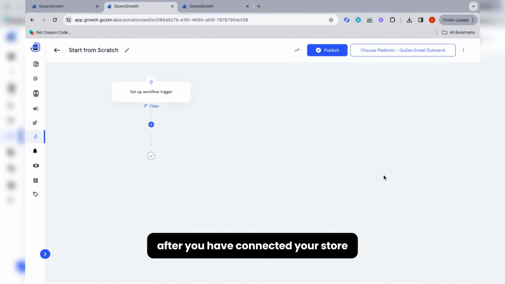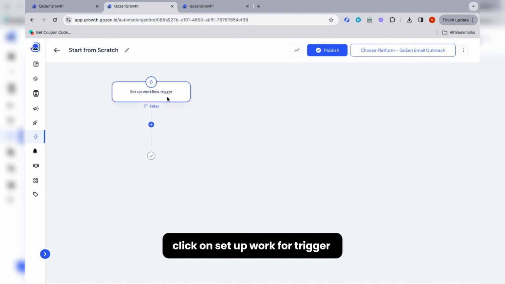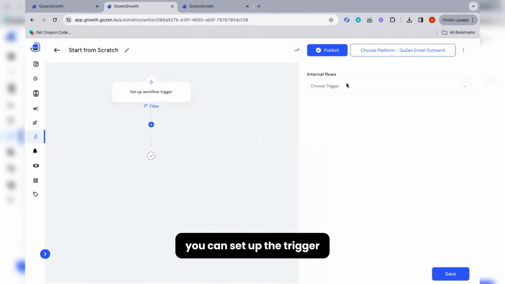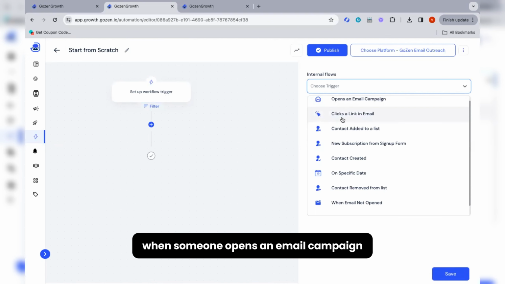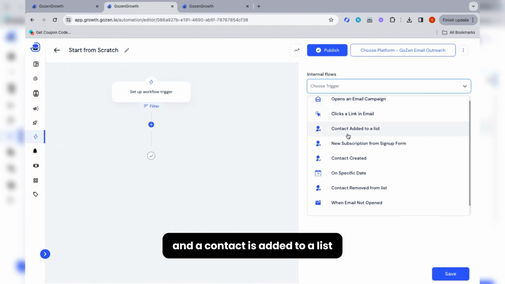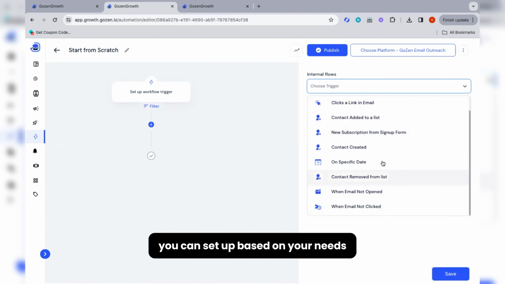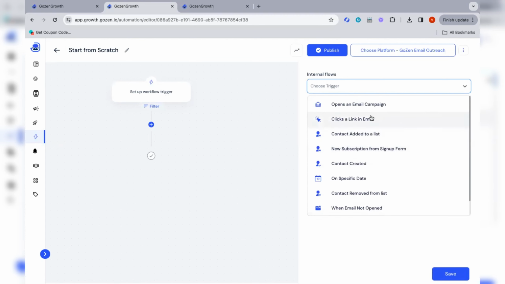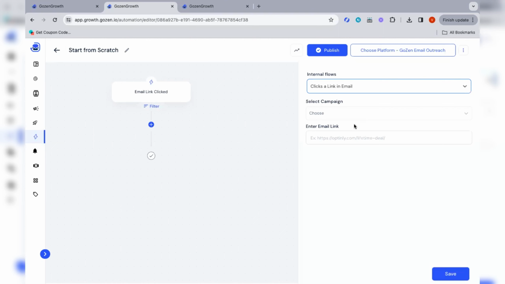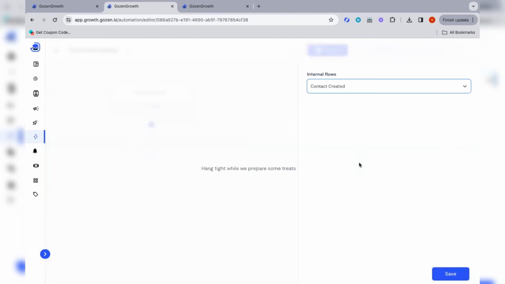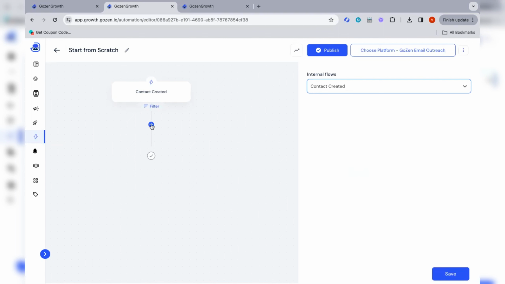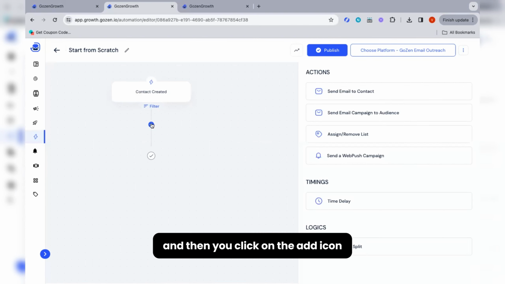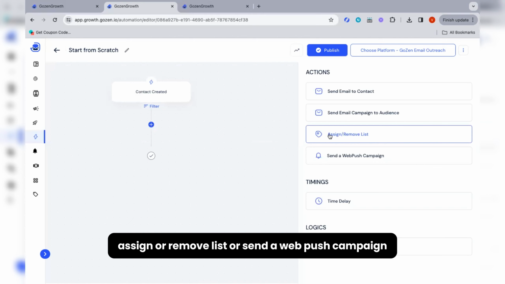After you have connected your store, click on Setup Workflow Trigger. You can set up the trigger when someone opens an email campaign and a contact is added to a list. You can set up based on your needs. And when you click on the add icon, you can choose actions, that is send email to contact, send email campaign to audience, assign or remove list, or send a web push campaign.